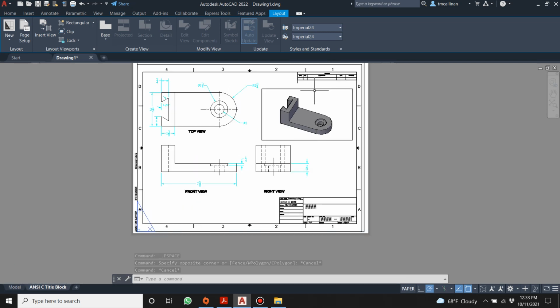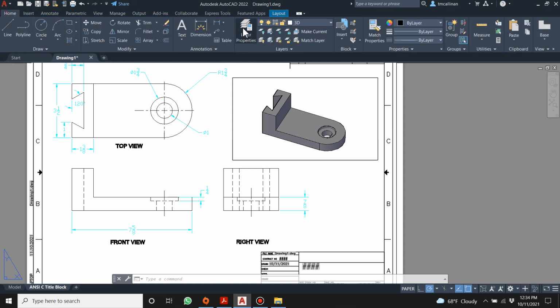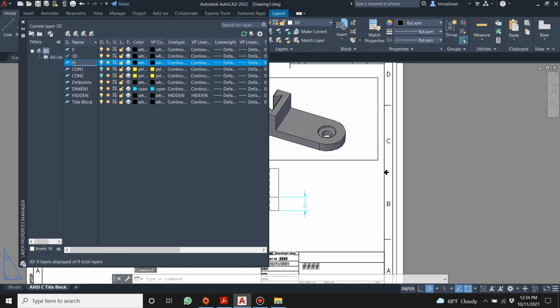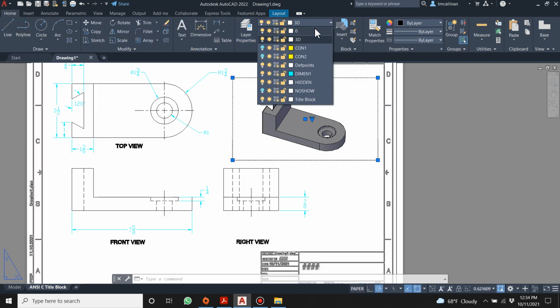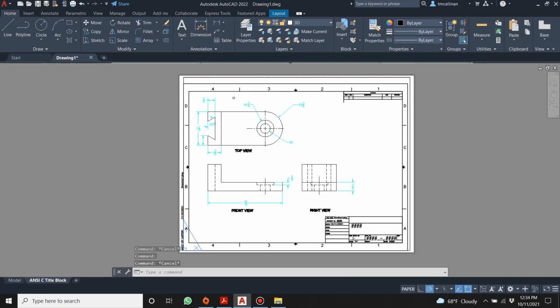That's it. Now we can turn off that viewport. So we'll create a new layer called no show, and we'll hide no show. I'll click on the rectangle, and I'll move this over to no show, and we'll hit save.